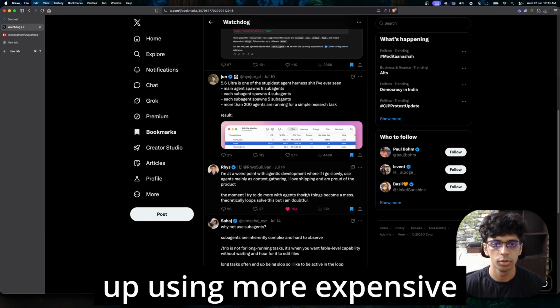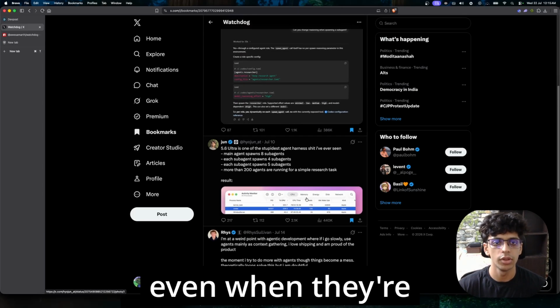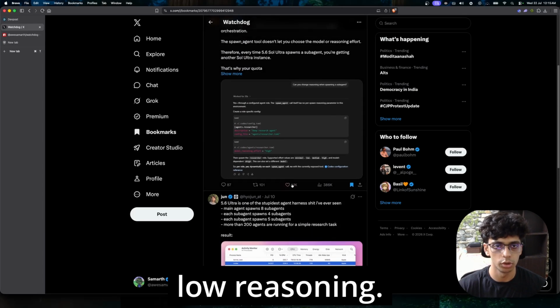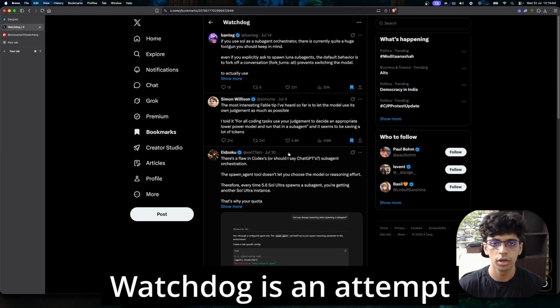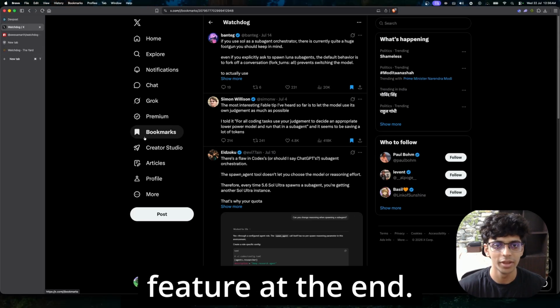Sometimes subagents end up using more expensive models with high reasoning, even when they're explicitly requested to use cheaper models with low reasoning. Combine this with execution graphs and loops, and the situation becomes even worse. Watchdog is an attempt at solving this problem. I'll reveal its best feature at the end.